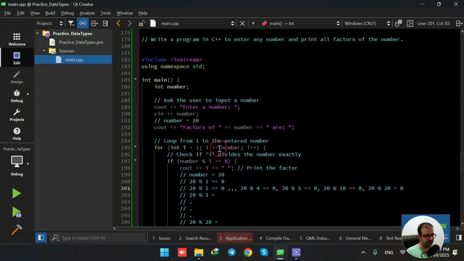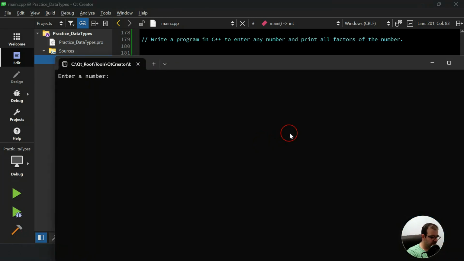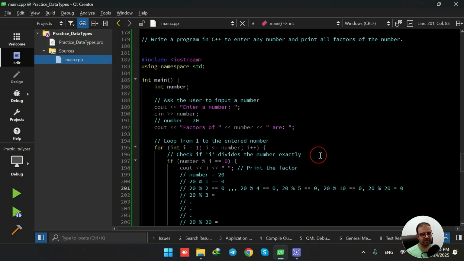If I type another number, for example, 36, we see that 36 has these many factors. It means that if 36 is divided by 1, the remainder equals 0. If 36 is divided by 2, the remainder of this division will be 0. If 36 is divided by 12, the remainder will be equal to 0. This is how we can find the factors of any number in C++.